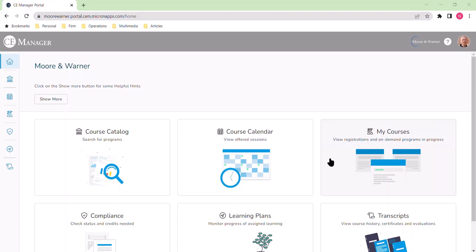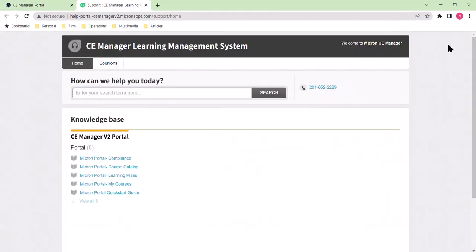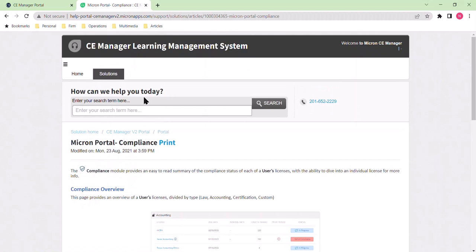On the home screen, you see three major sections: navigation buttons, tiles that correspond with the functionality in the navigation buttons, and two buttons up top. Starting with the top header bar, we click on Help to find instructions how to perform tasks in CE Manager. Click on a subject to learn more. And we close this help page.